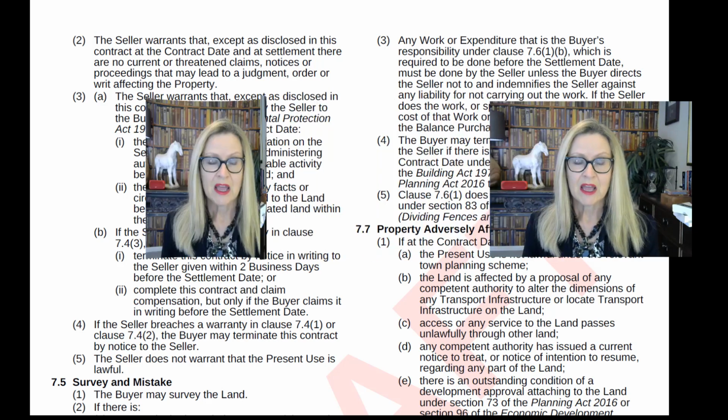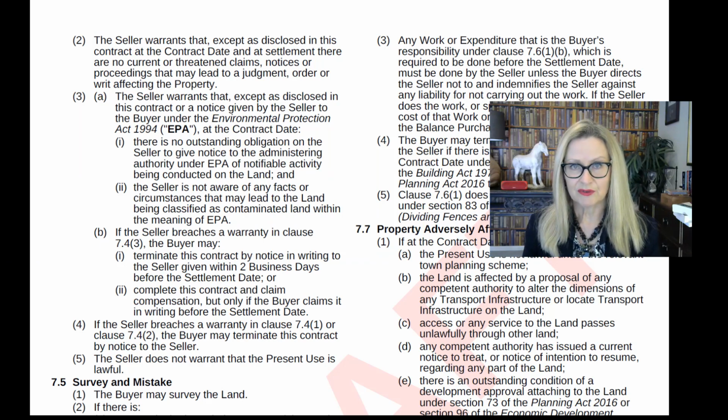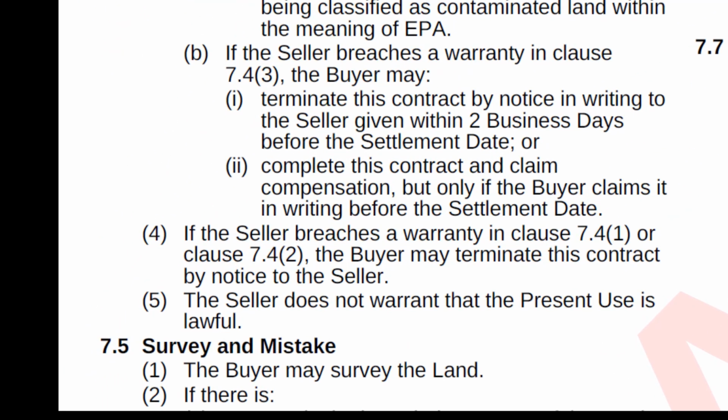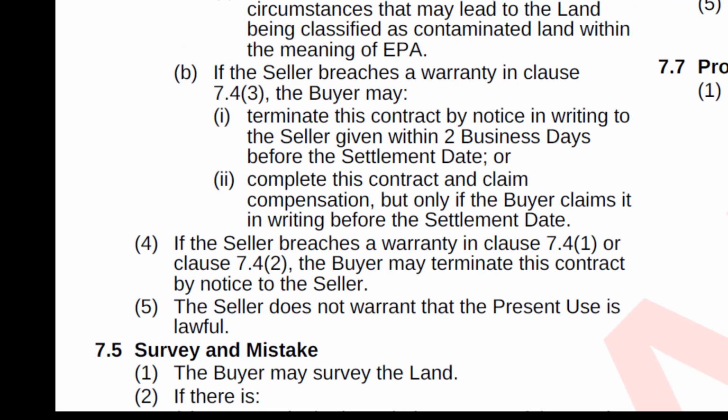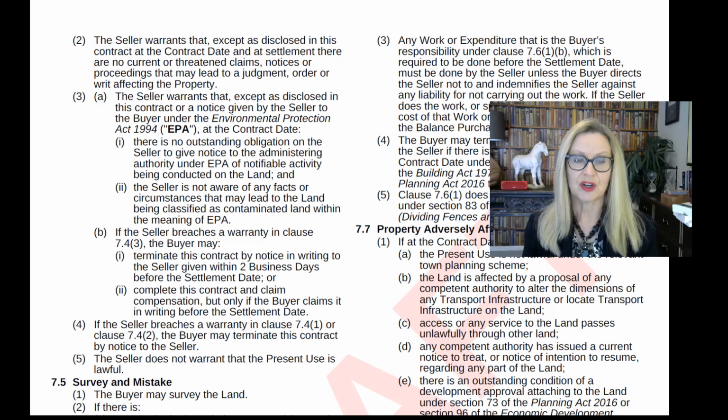Now, this is a self-contained little provision, so the termination provision is actually in 7.4 sub 3 itself. So you'll see there, if the seller breaches, the buyer may terminate by notice in writing given within 2 business days before settlement date, or they can complete the contract and claim compensation only if the buyer actually puts their hand up and says they want compensation before settlement date, obviously in writing. So that's 7.4 sub 3.